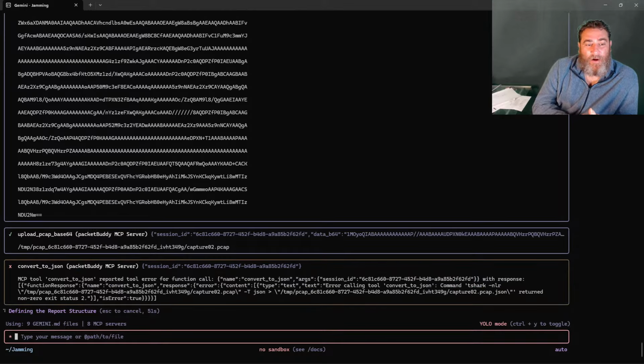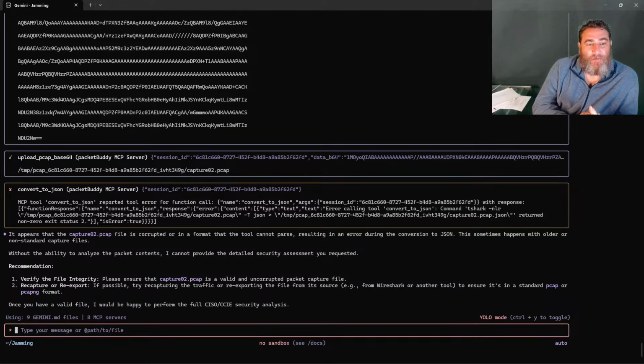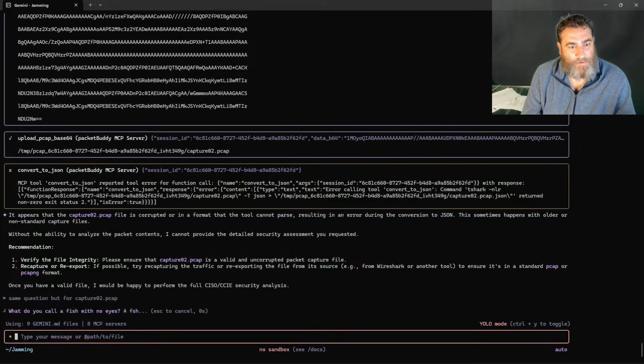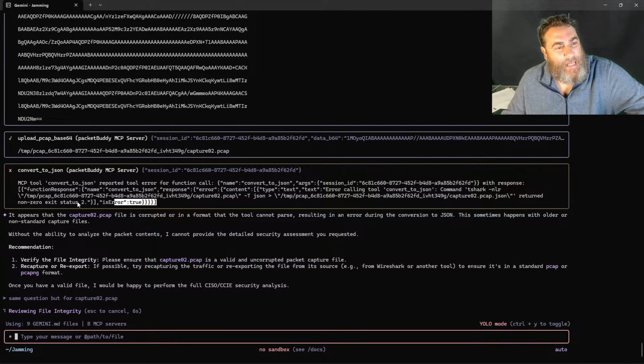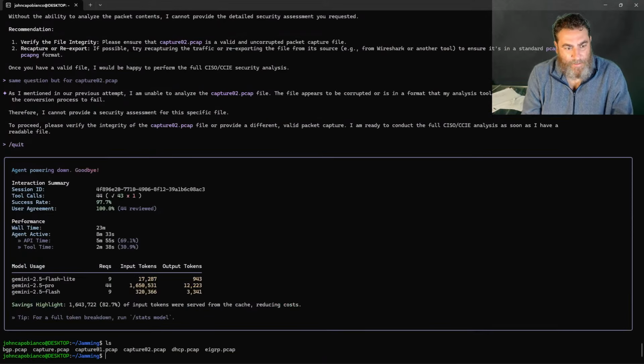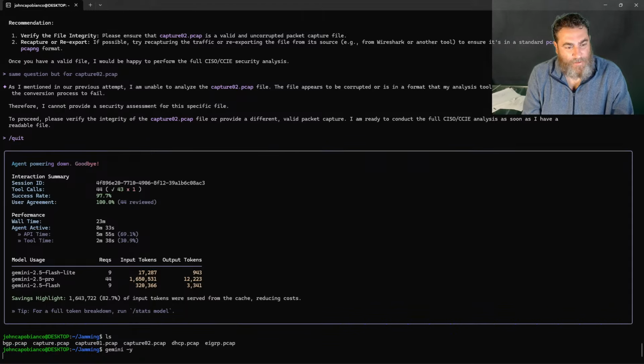Okay, so it's thrown an error. Why? Let's try it again. Hang on, that's weird. It didn't convert it to JSON. I just did this yesterday. This is an intermittent bug I think I've hit. Maybe let me start a whole new session and try capture 2. Please provide the integrity. ls capture 02.pcap. All right, let's try it again.